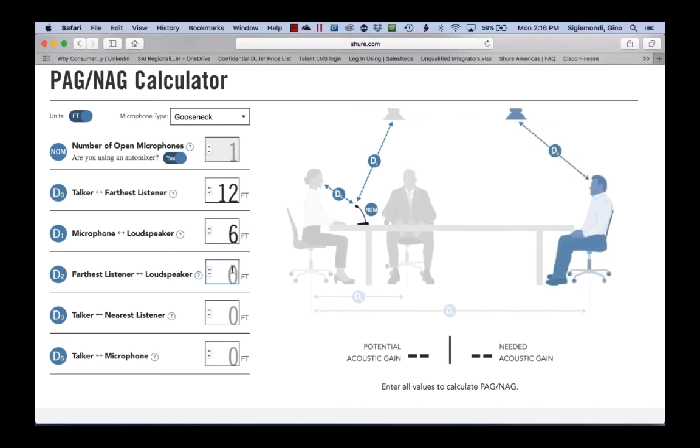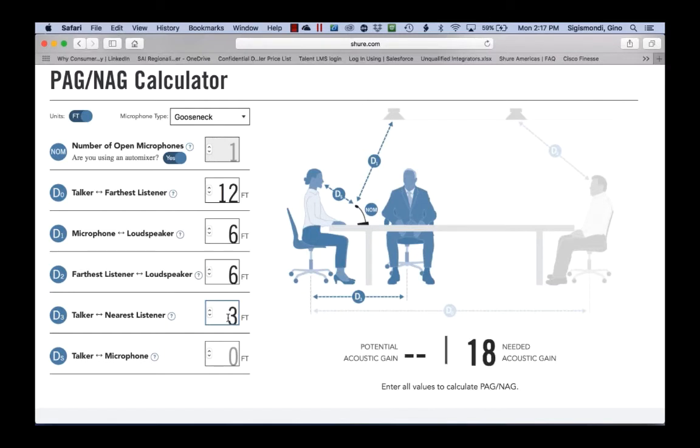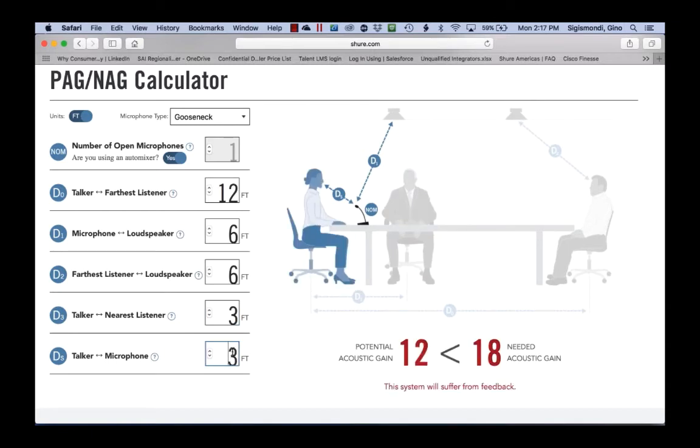And then farthest listener to their closest loudspeaker, so not the loudspeaker that the microphone is closest to, but the loudspeaker that the listener is closest to. And they're about 6 feet apart. Talker to nearest listener, this is what in the previous slide we referred to as the equivalent acoustic distance. Here it's called D sub 3, it's the same thing. Talker to nearest listener, we'll say they're 3 feet apart. And then, of course, most importantly, the talker to microphone distance. In this case, they're about 3 feet apart.